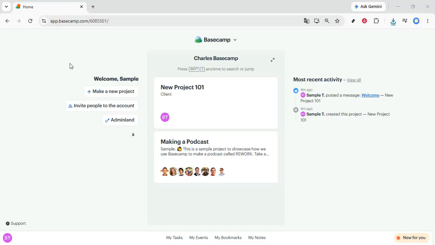In this video, I'll guide you through how to add people in Basecamp. Whether you're starting a new project or expanding your team, adding people to your Basecamp project is a straightforward process. Let's dive right in. First, open your preferred web browser and navigate to basecamp.com.